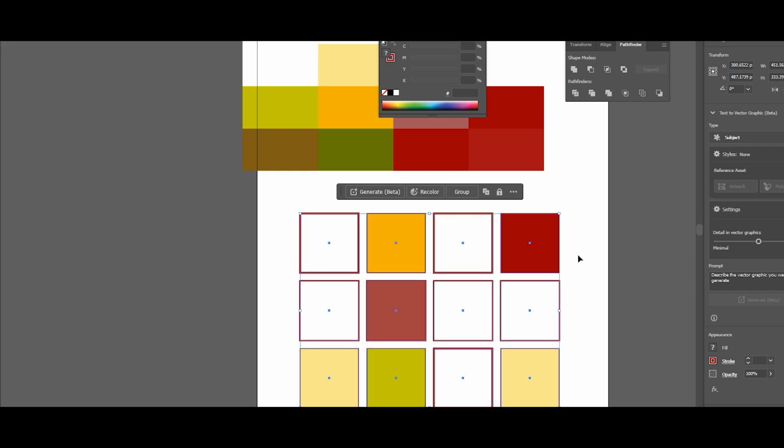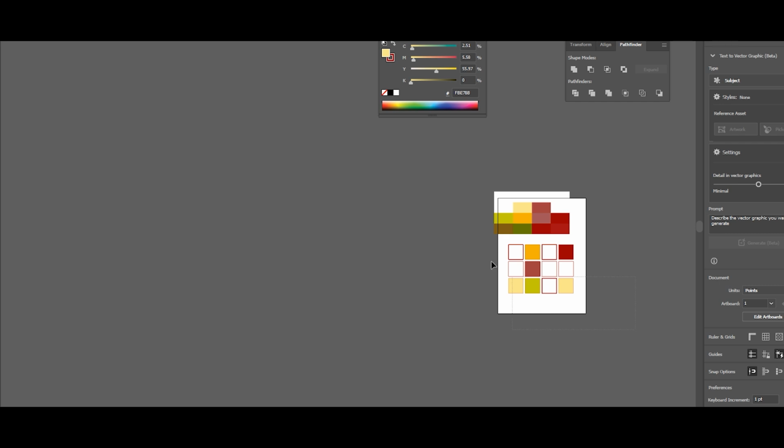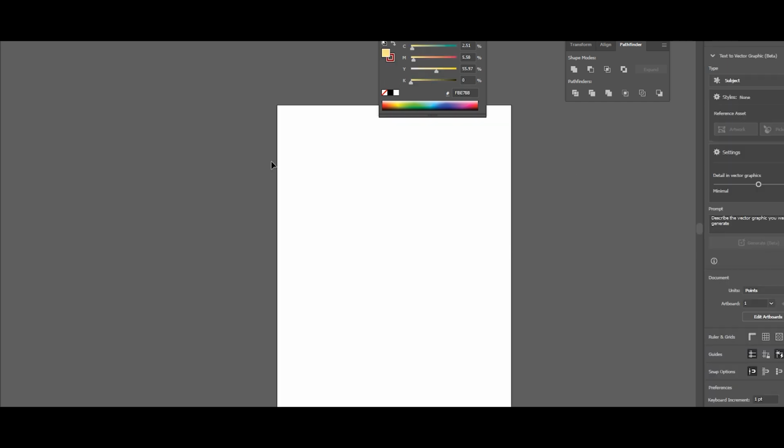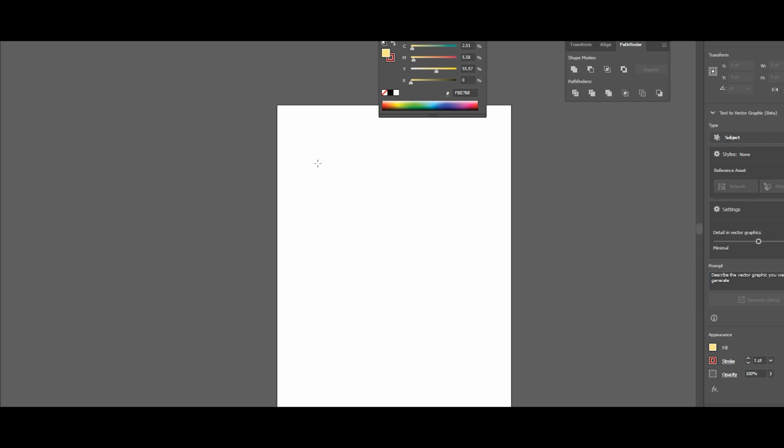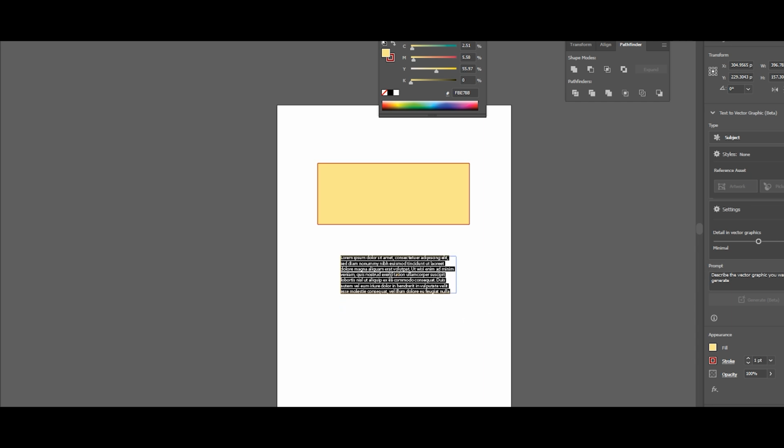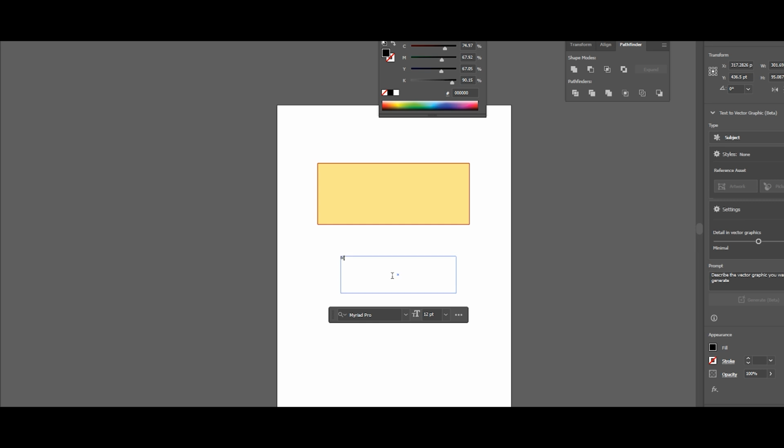Okay, now I will give you another secret tip. If I want to make some shape, this is the shape, and I want to write something over here, just like text.